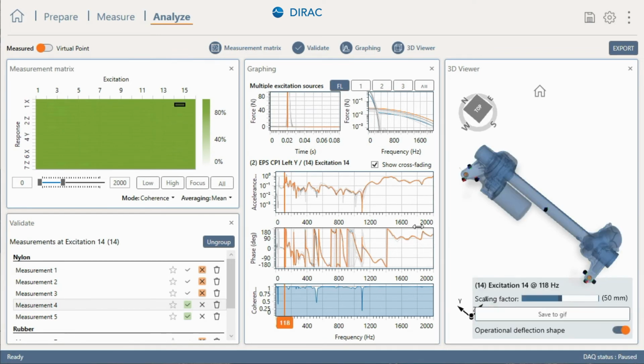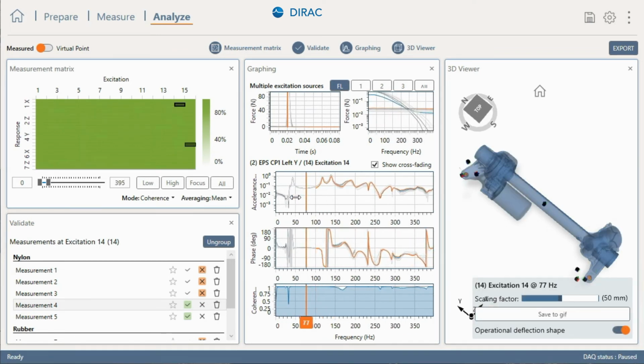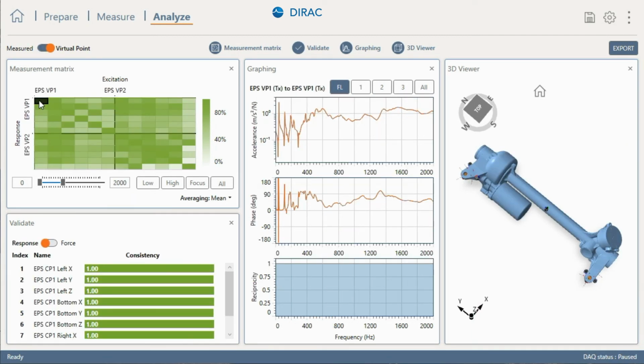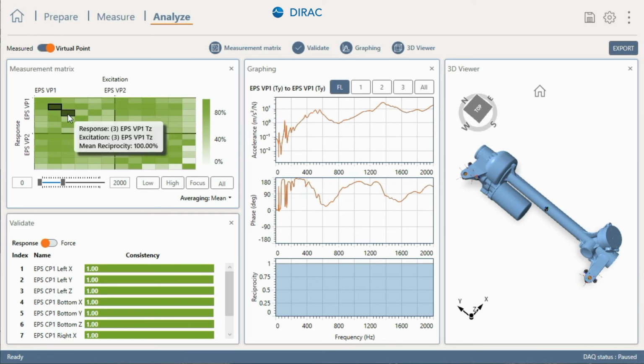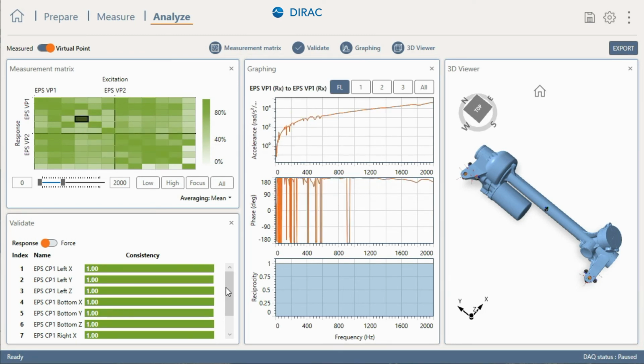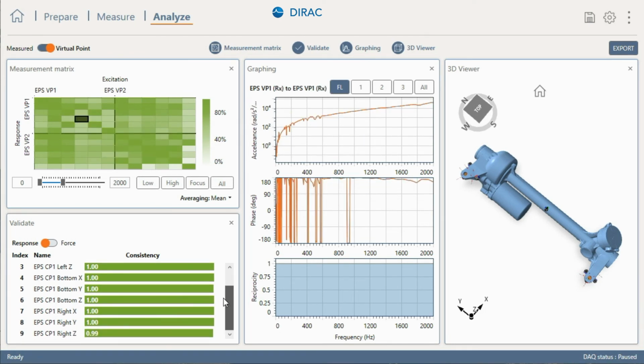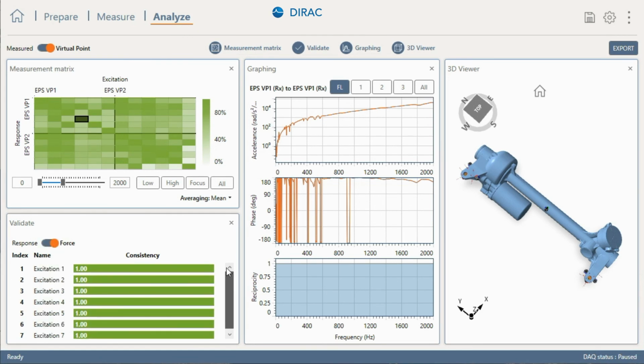Another useful feature is the animation of the operational deflection shapes. I can review the ODS at different frequencies to ensure my sensor orientations are correct and to get immediate insight into the dataset. Lastly, we can switch to virtual point mode, where the FRFs are now true driving points and also capture rotation. Here I have some more insights into the data quality and whether or not my sensors and impacts are behaving consistently.